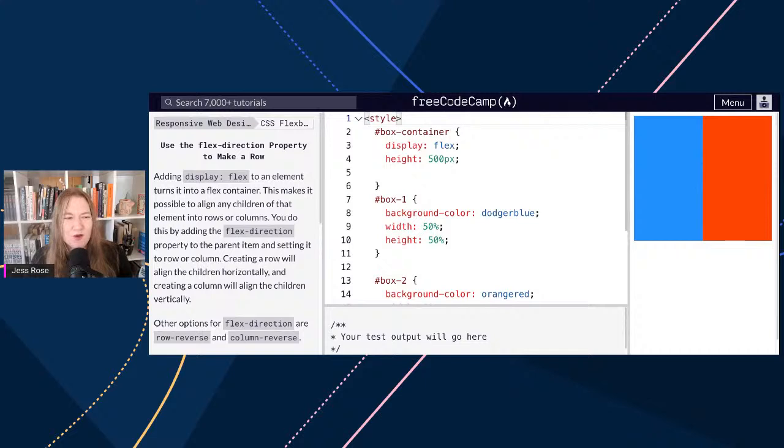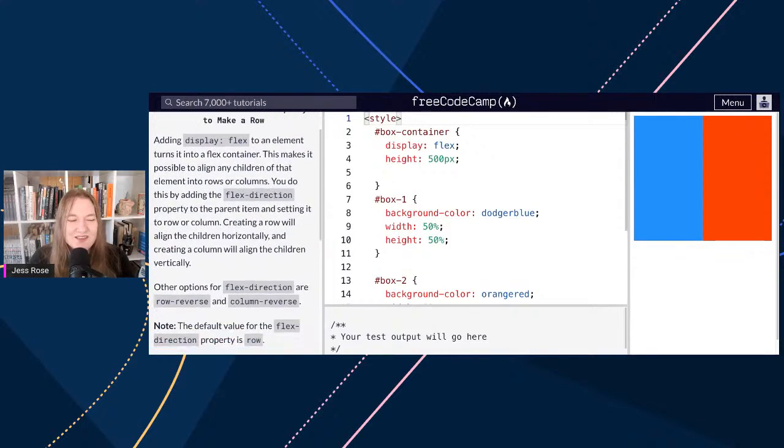But maybe you don't always want to squish things next to each other horizontally. And that's chill. We've got some options here. So we've got flex direction to the parent item, and we could set it to a row, or we could set it to a column. We could set it to the row backwards. Wait, that's forwards. Or we could set it to the column backwards as well. So we've got a lot of different options here. Let's see what this is going to do.